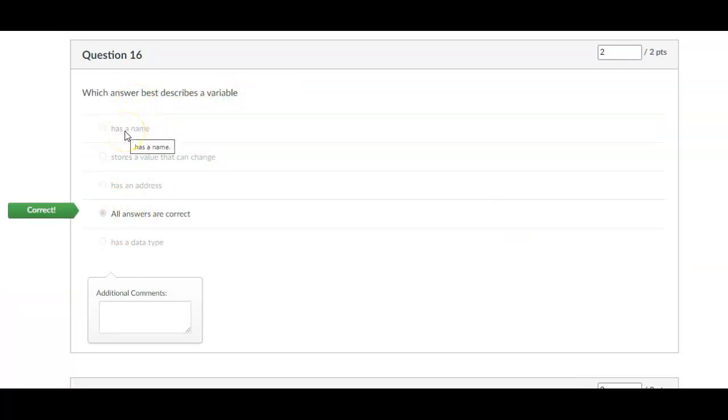So which one of these answers best describes a variable? Well, variables have a name. Variables store values that can change, so both of these are correct. Variables have an address. All three of these are correct. Variable has a data type. This one's correct. So all four of these are correct. Therefore, all answers are the right answer. So if you selected any one of these, you missed the others, and you would have not gotten your 2 points.